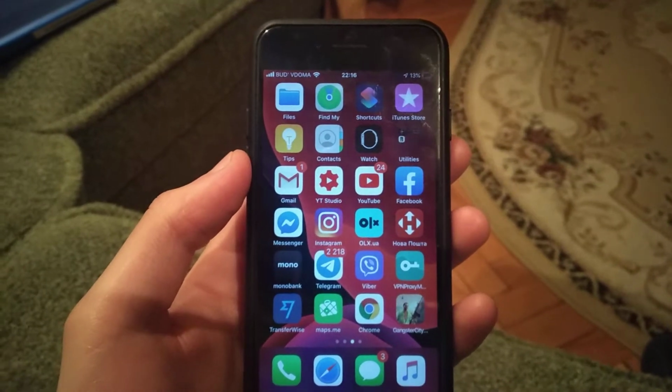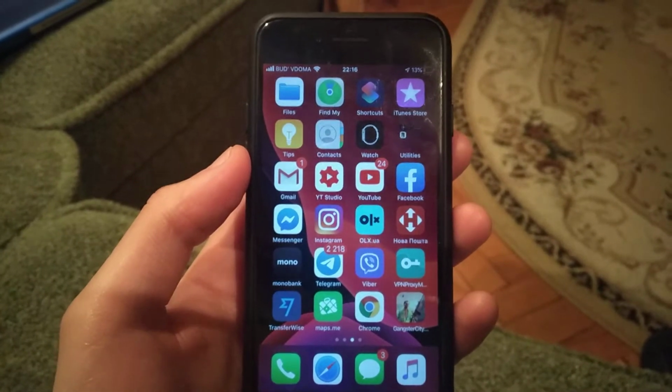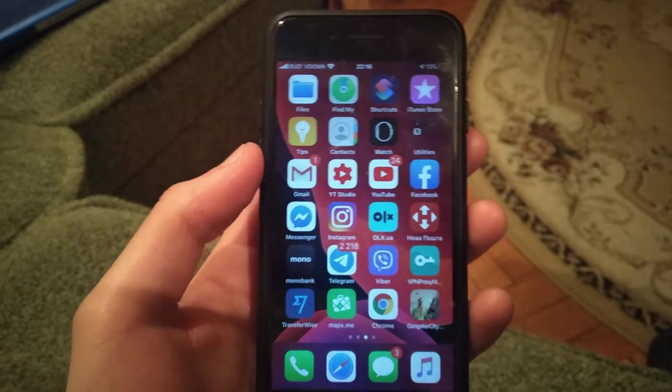Hello dear subscribers, today I will show you how you can install the Zoom application on your iPhone.